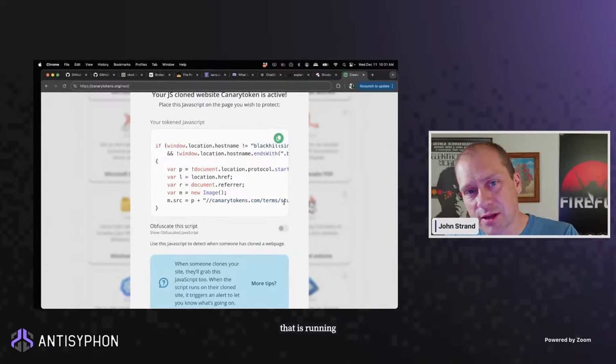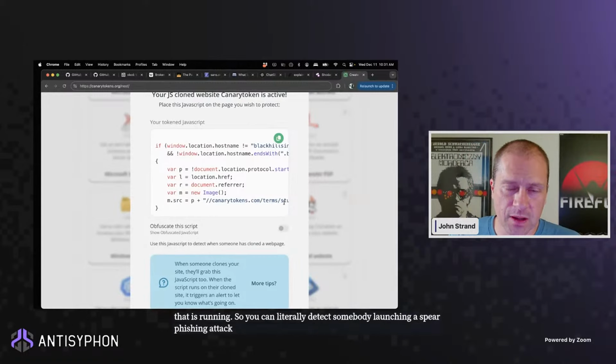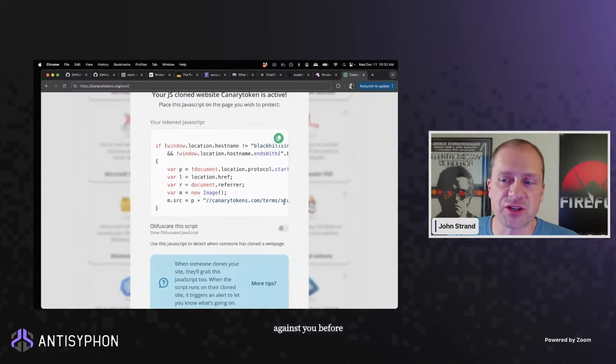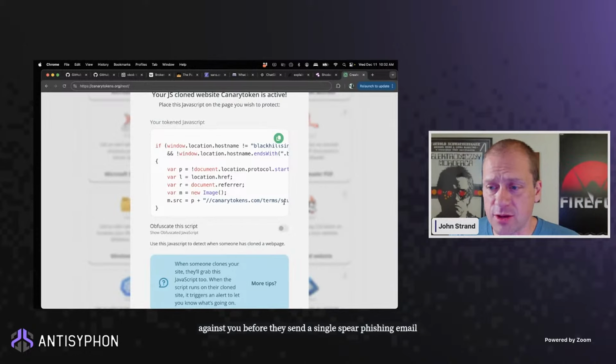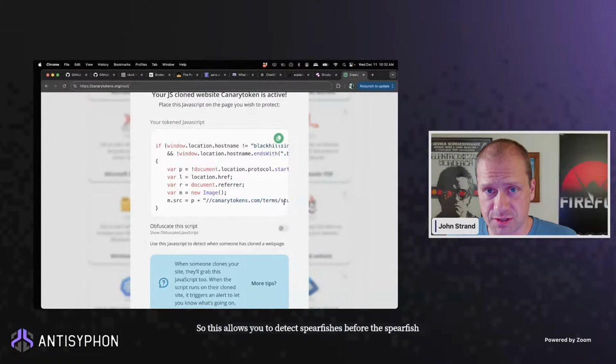So you can literally detect somebody launching a spear phishing attack against you before they send a single spear phishing email into the environment. Yeah, you hard code it right in. So this allows you to detect spear phishes before the spear phish fires.